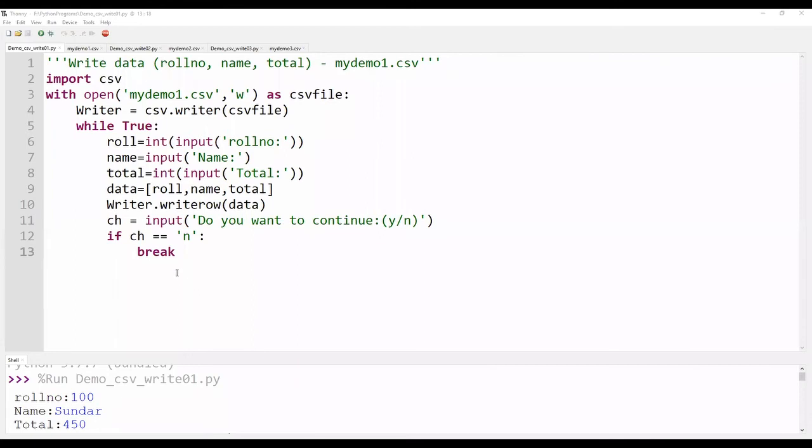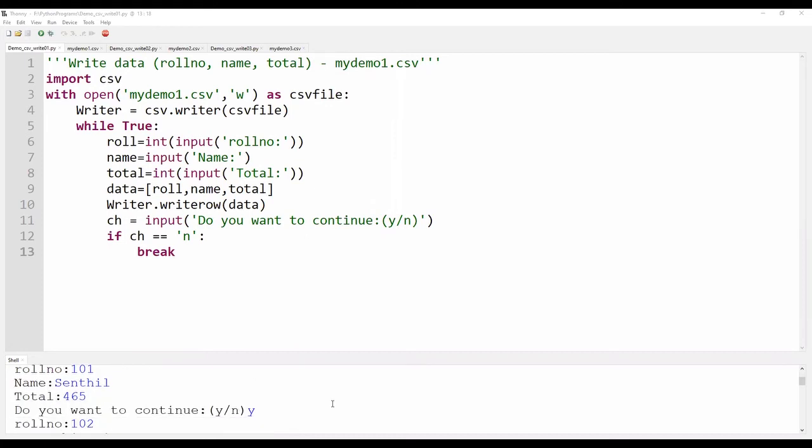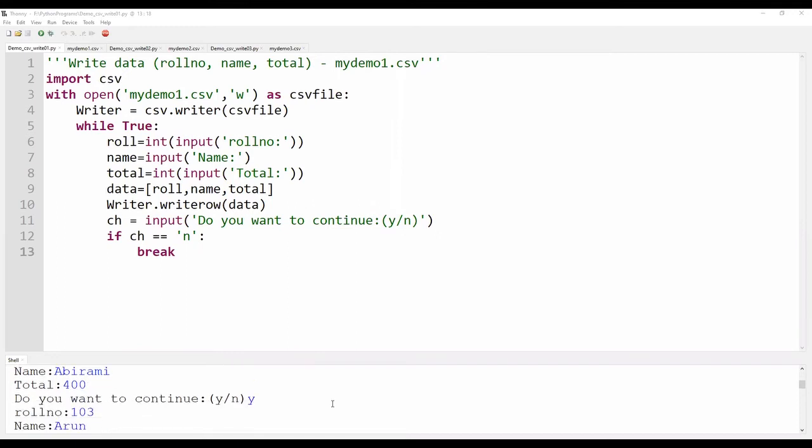I have run the above program. Here we can see demo_csv_write_01.py. This is our file name. I have input 5 records. The first roll number is 100. The second roll number is 101. The third roll number is 102. And the fourth roll number is 103. And the fifth roll number is 104. I have entered 5 students' information.